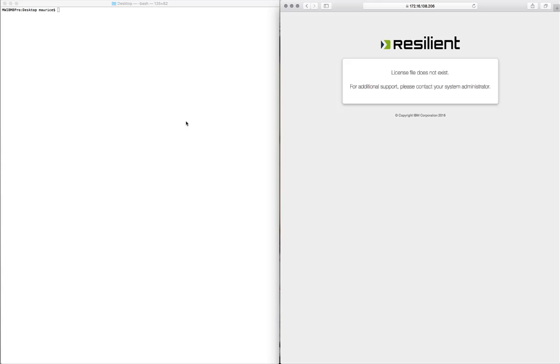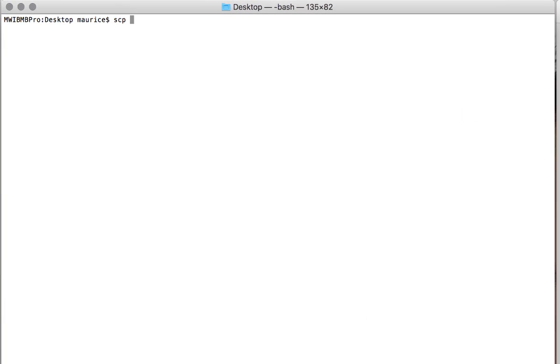To import the license, you must log into the appliance using an SSH client, such as PuTTY on Windows or the Terminal app on Mac OS X and Linux. Here's how to copy the file from your local machine to your Resilient appliance. We'll use Terminal in Mac OS X for this example. We'll use the scp command. You want to specify the file that we're sending over, in my case license.key.